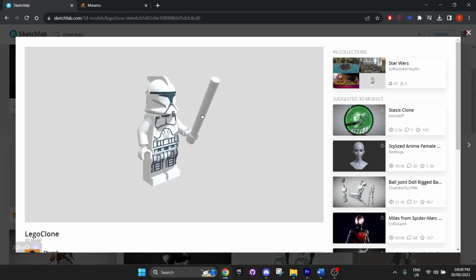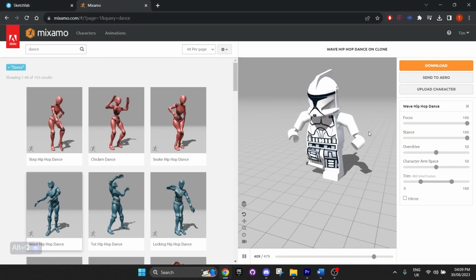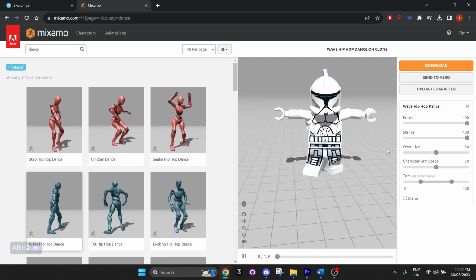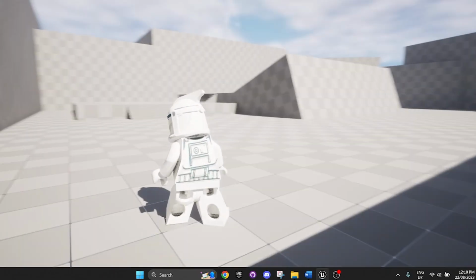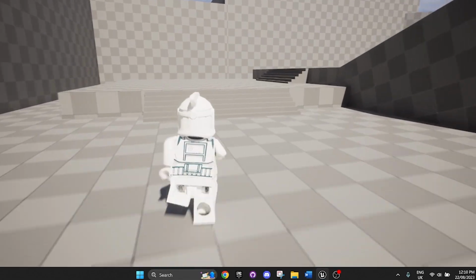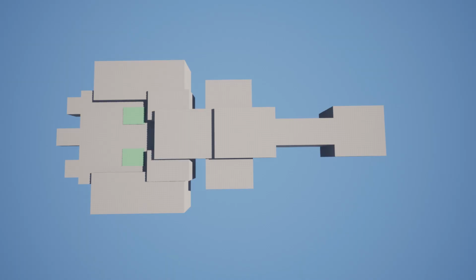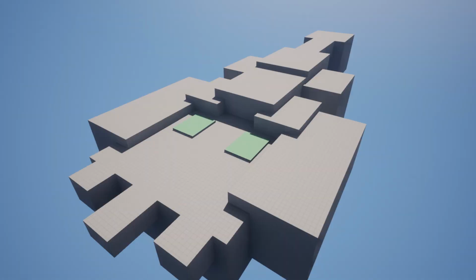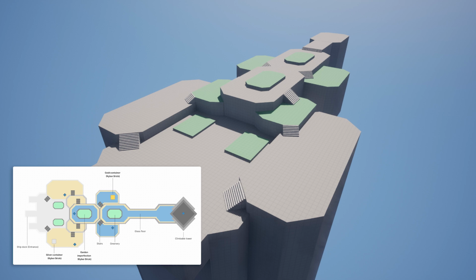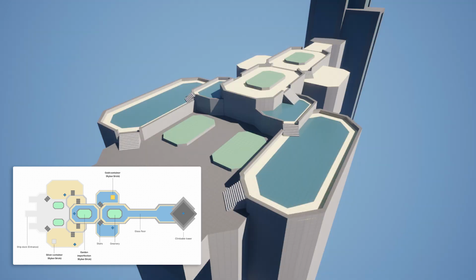I found a Lego clone trooper on Sketchfab, rigged it with Mixamo, and then set it up as a third-person controller in Unreal Engine. This obviously isn't Ahsoka, but it will work as a great placeholder. For my open world design, I started by creating the basic shapes based on my 2D design. I then started thinking about colors and the materials and how the environment would look.